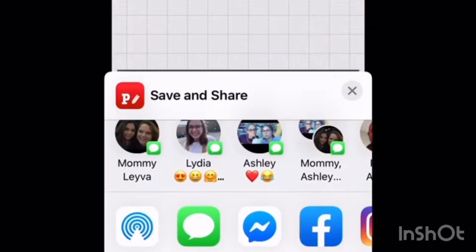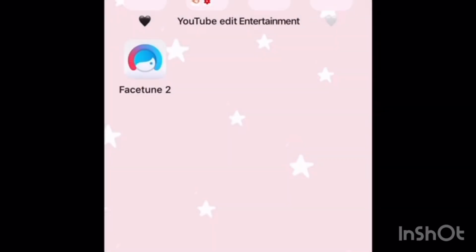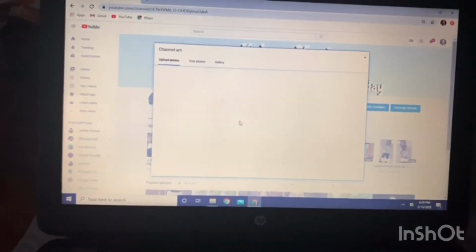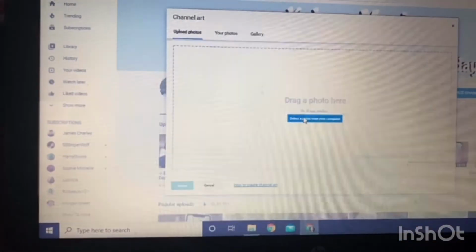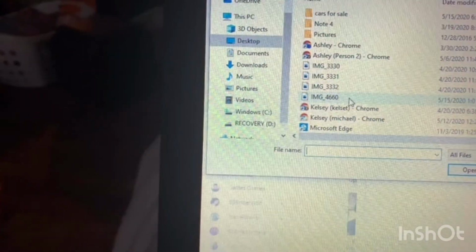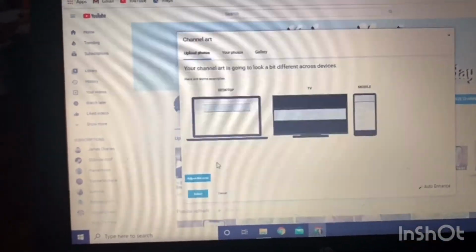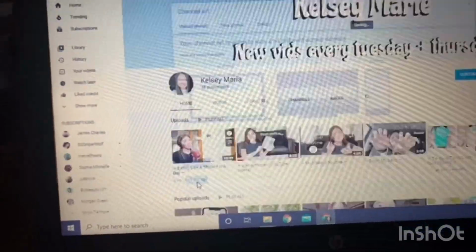After this, I hooked up my phone to my computer and it asked me to allow access to my photos. I said allow and then I went onto my computer and went onto YouTube Studio and then it will upload a photo from your computer and then I just picked the photo I wanted, uploaded it and making sure that it sized for all of the devices and once it did I just saved that and uploaded it and there's my banner.